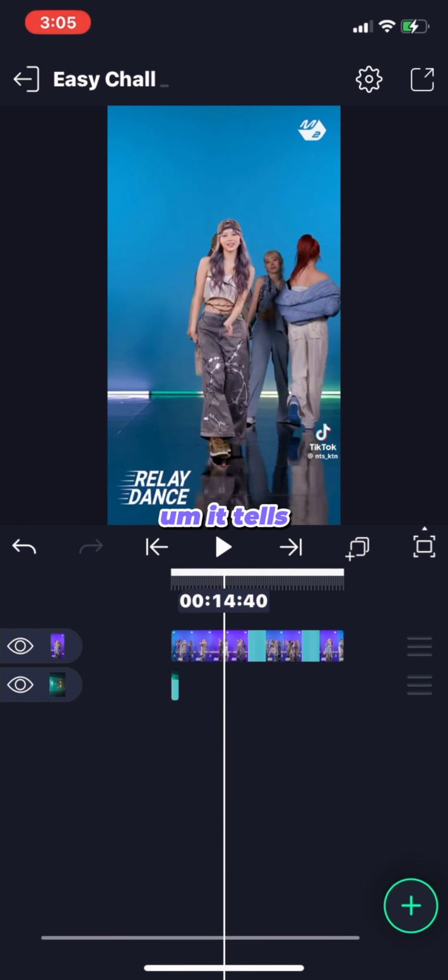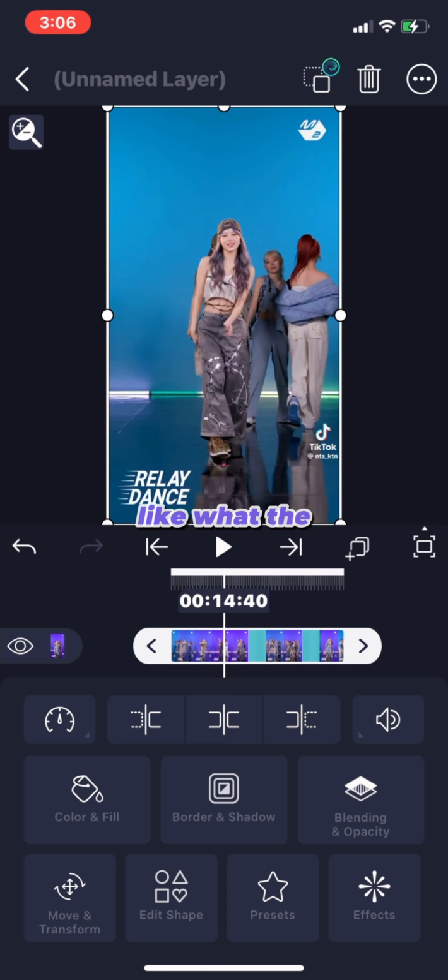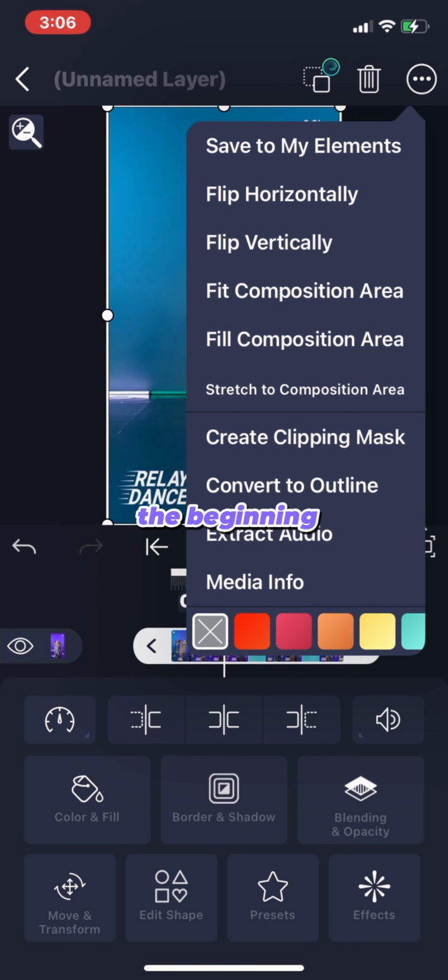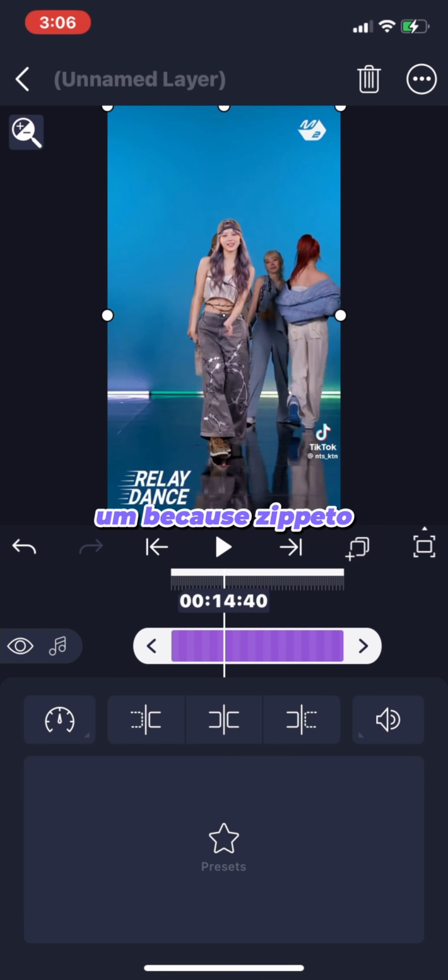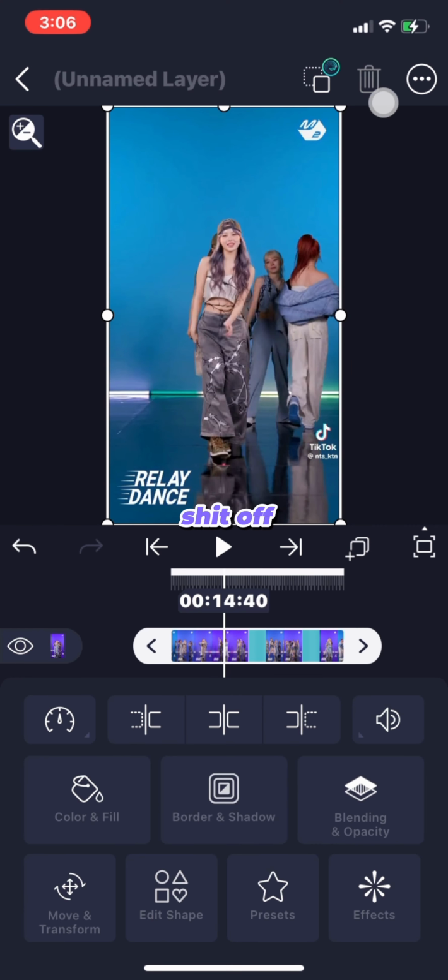It tells you what the number is in the beginning, how long it is. And I like to scoot all the way to the back of my audio just to make sure I'm not going over that 60-second limit, because Zepeto will cut your stuff off or they won't let you post it.